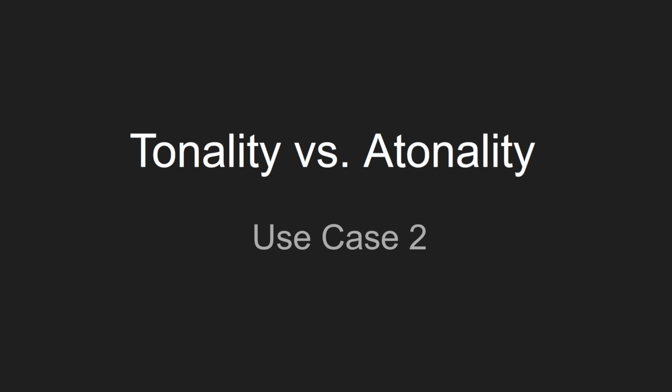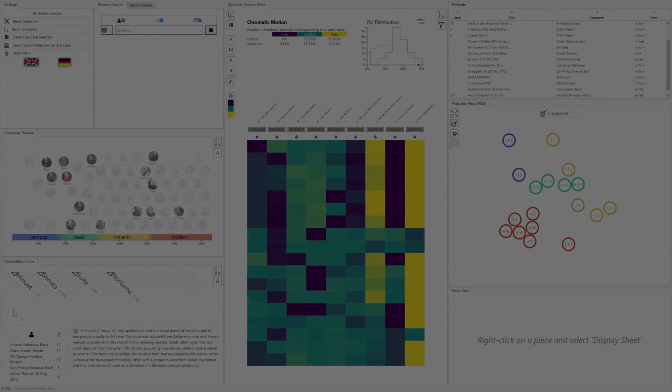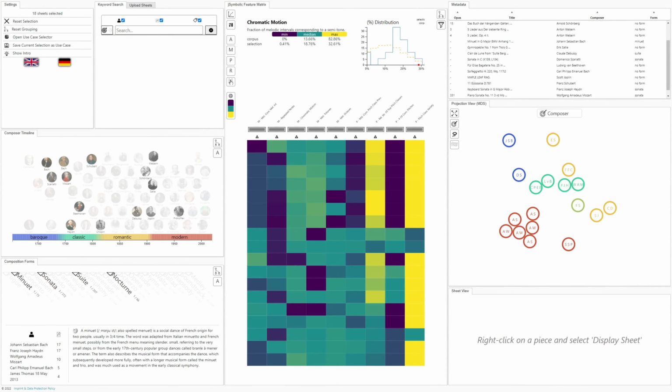Next, we would like to compare tonal against atonal compositions. Atonal music does not follow the concepts of traditional harmony and lacks a clear tonal center, in contrast to typical tonal classical music, which is written in a specific key. Here we analyze 18 music sheets from traditionally tonal composers such as Mozart and Beethoven, as well as composers who are known to compose atonally, such as Arnold Schönberg and Anton von Webern.